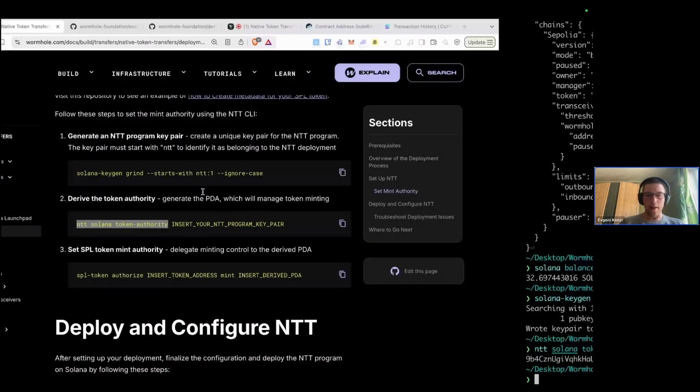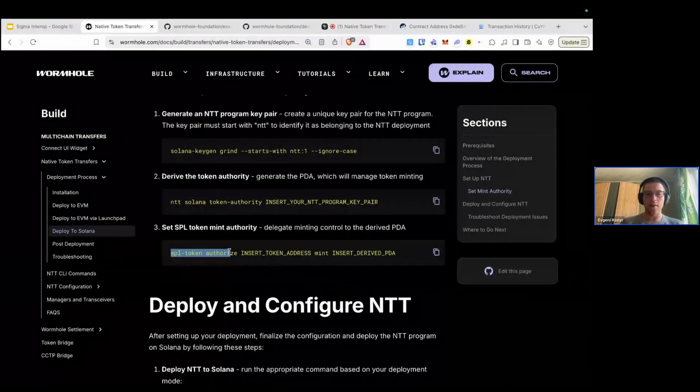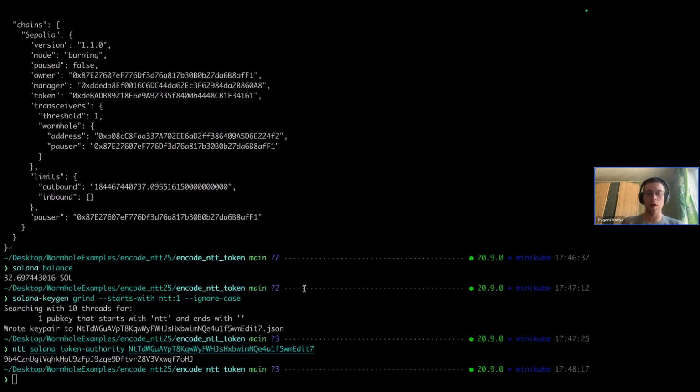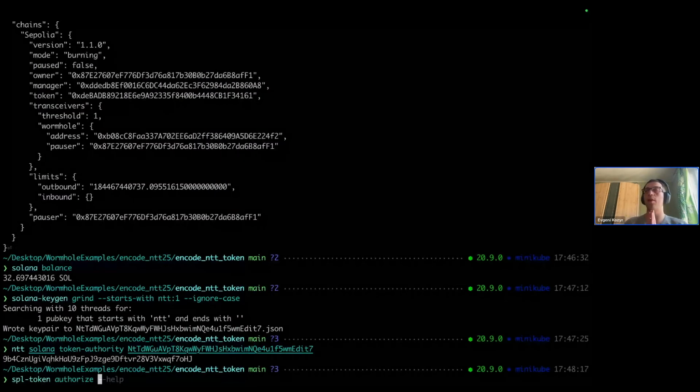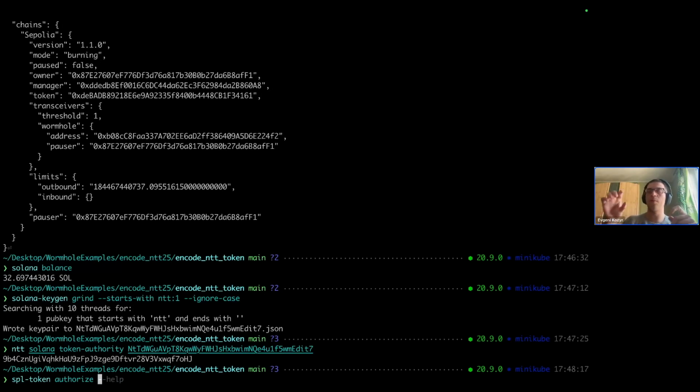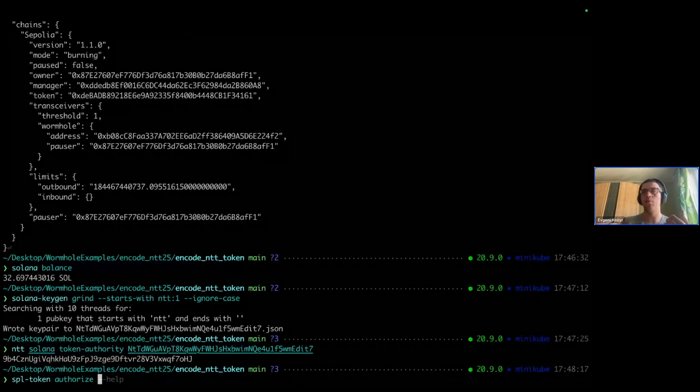And let's now go ahead and set the SPL token mint authority to this newly derived PDA. We need to do that in order to actually give minting permissions to the entity manager. So whenever a token is sent from Sequoia, burned on Sequoia, and needs to be minted on Solana, the entity manager needs to have this token authority in order to perform the minting. Otherwise, no token could be minted on Solana this way.